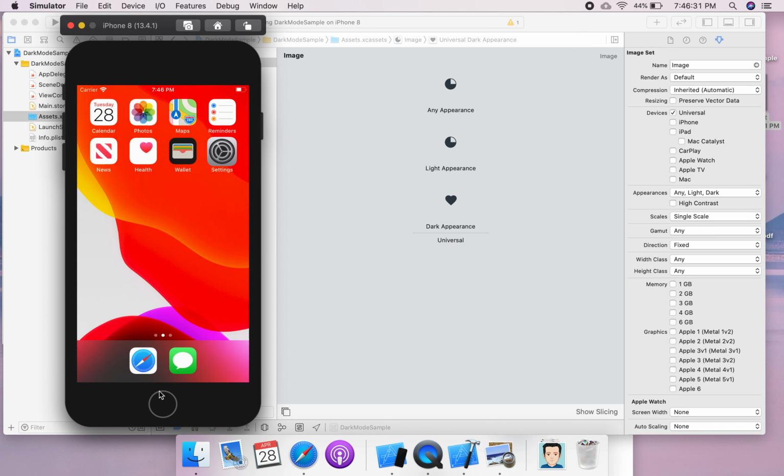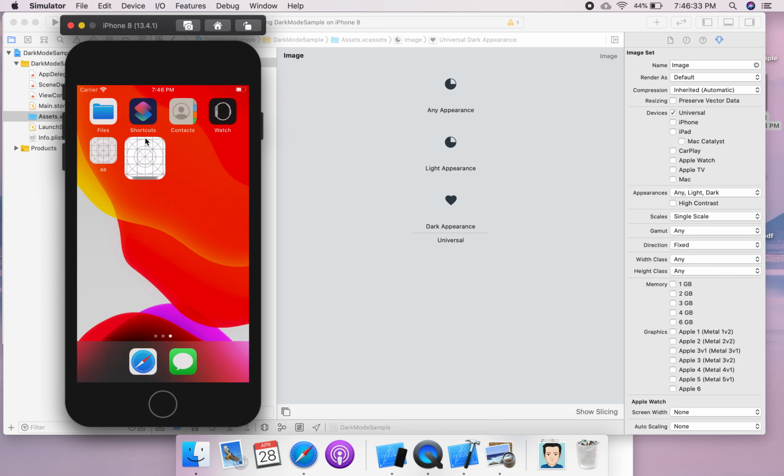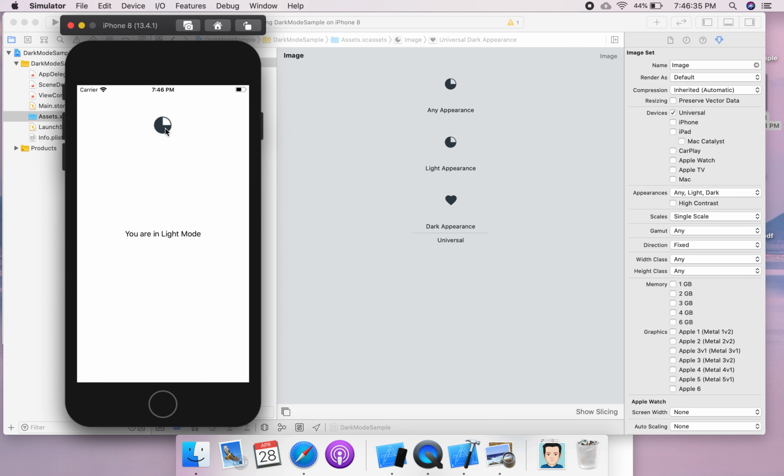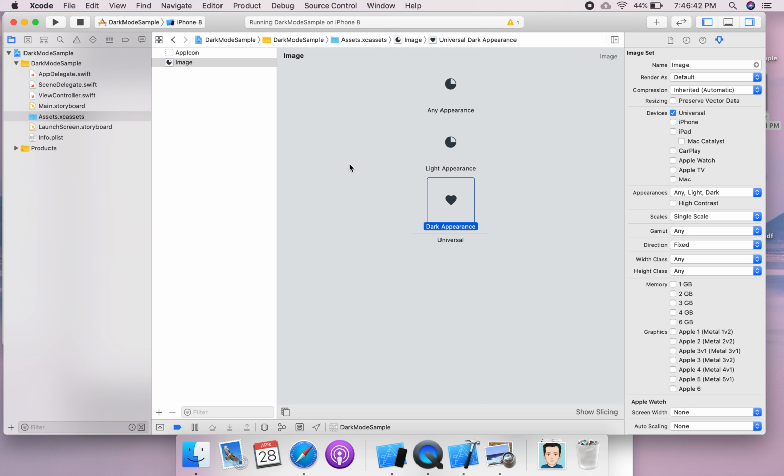In the light mode, a 3/4 filled circle. Here you go. Oh wow, done. So this is how we need to adapt all the image assets to support dark mode and light mode. Next, the third one is for the colors.